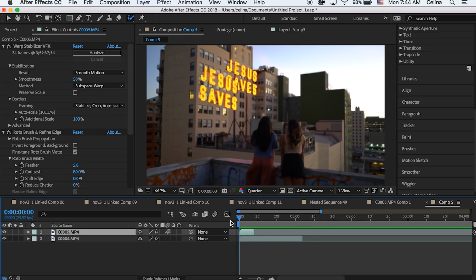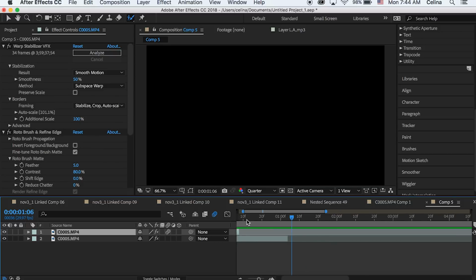And then you're going to press the three circles at the top of the composition as well. So this is just going to add motion blur, so it'll create that cool blurry effect.